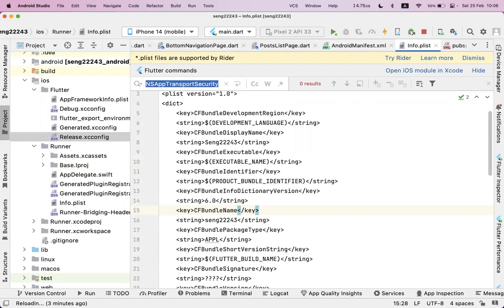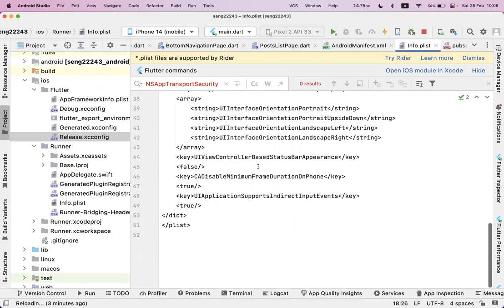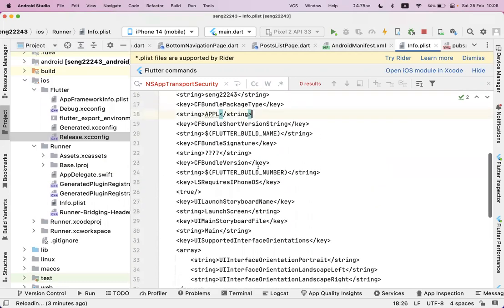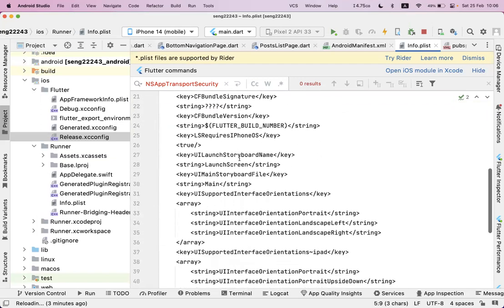Okay, NS app transport security. But if you can't find it, what you can basically do is define it. I will create an entry under the dictionary. I will have a key and I will have the value for that.